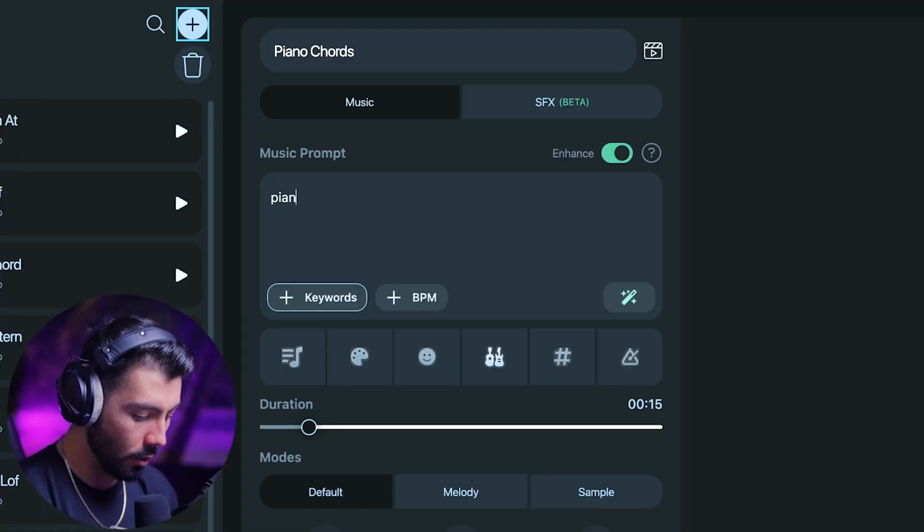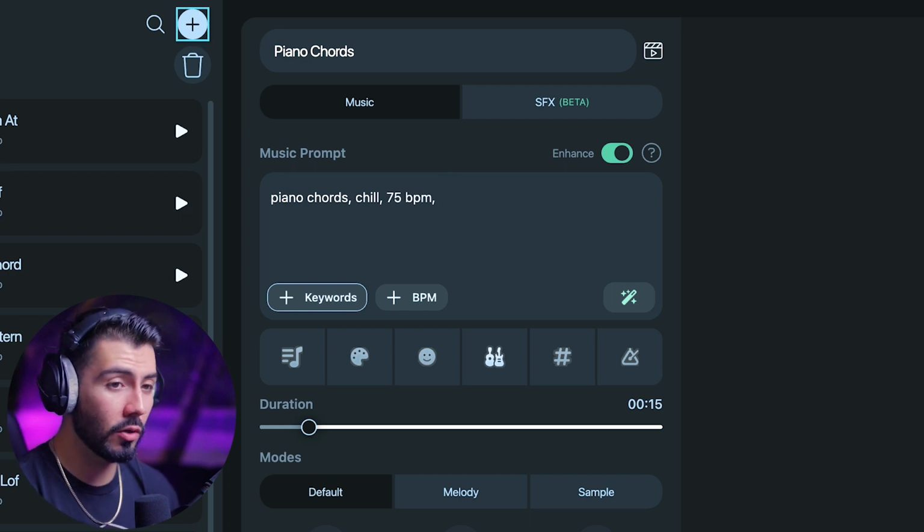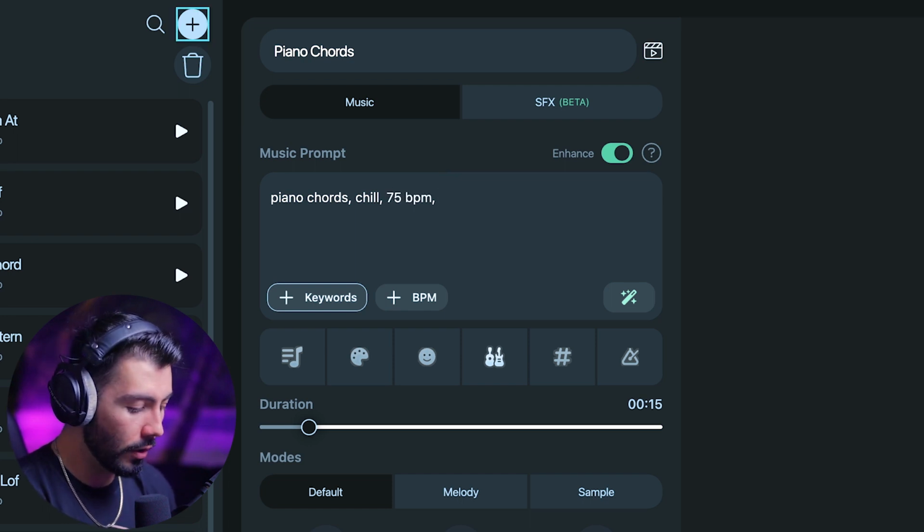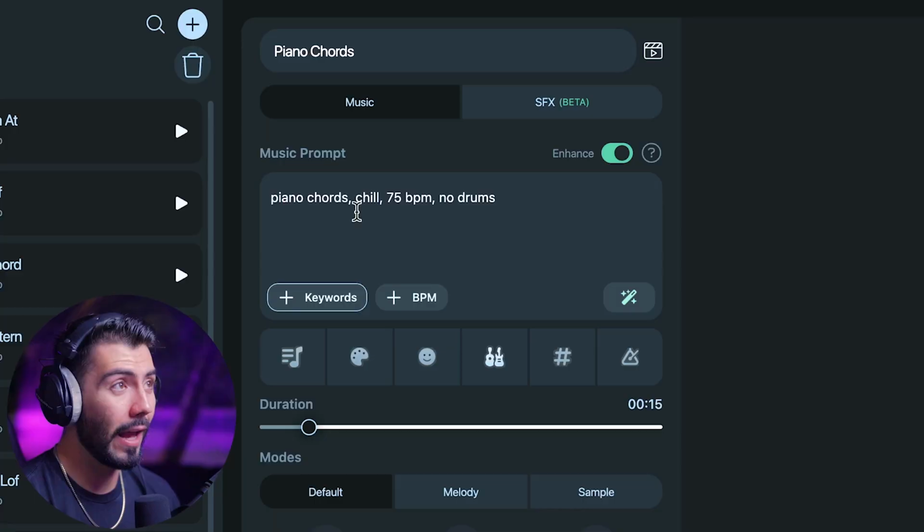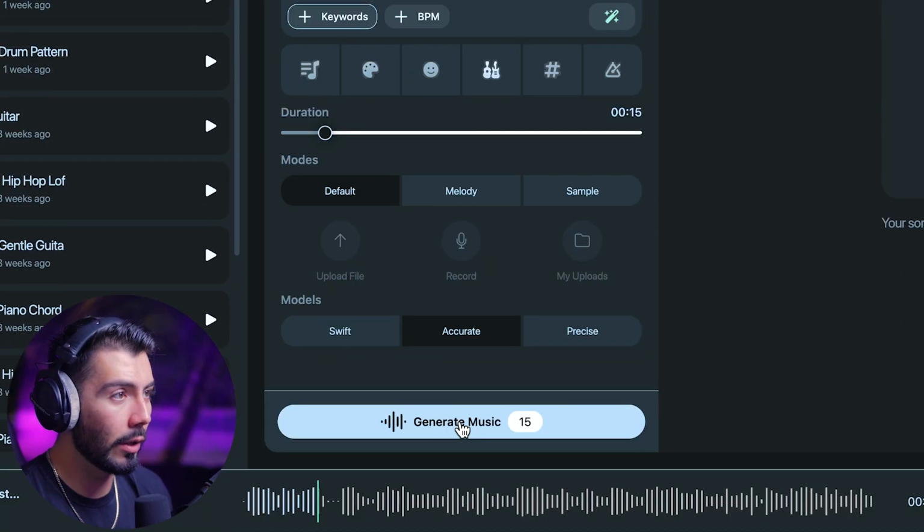So for the piano chords over here, all that we're going to include is the instrument of piano chords, maybe a mood that we want to go for, like chill, the BPM of, let's say, something more like 75. All right, now this next part here is going to be very important for creating stems. We'll use the term no drums. This seems to be the best phrase that we've used to get the best results for creating stems without any drums in them. And very simple, that's all that we're going to put. And right down here, we'll hit generate music.